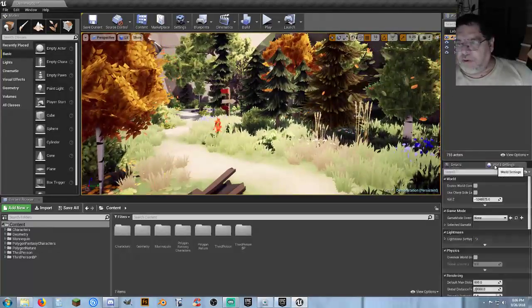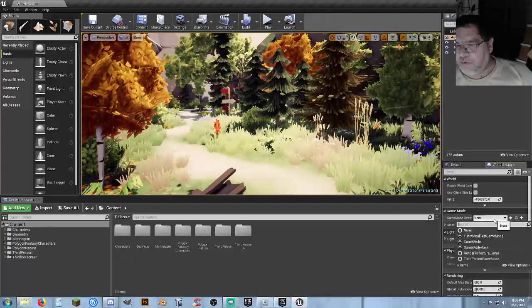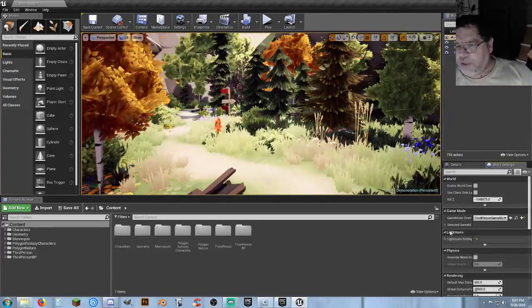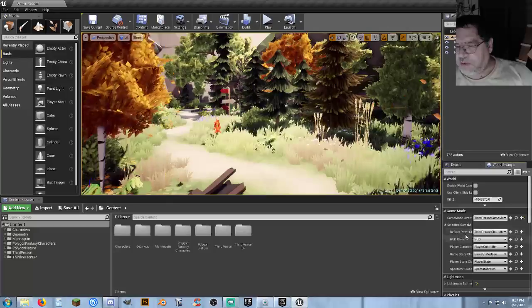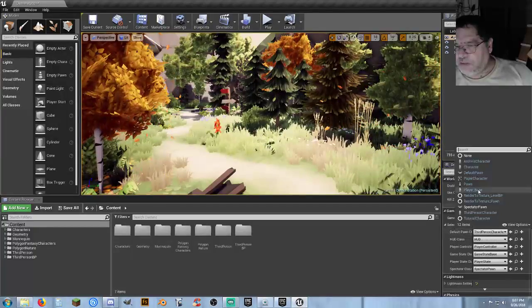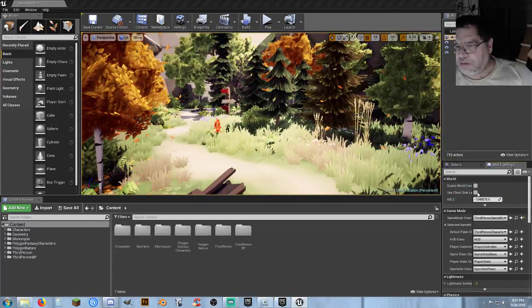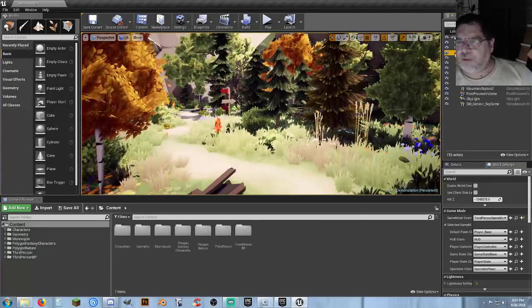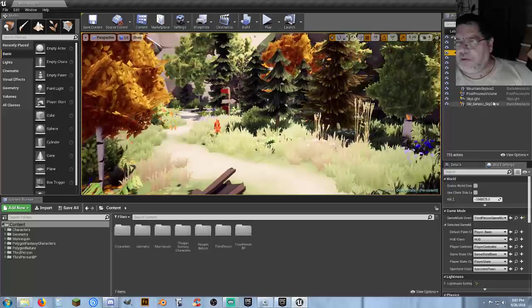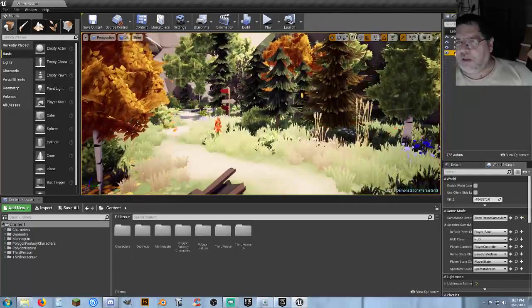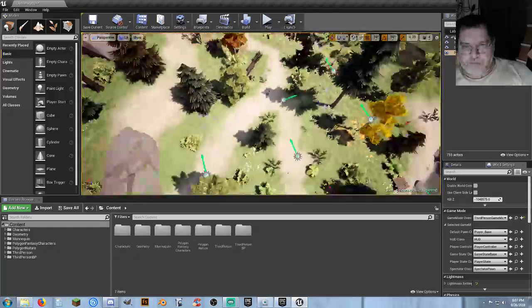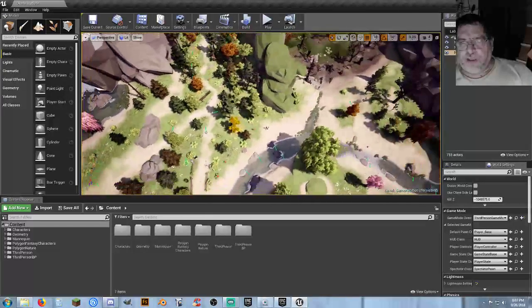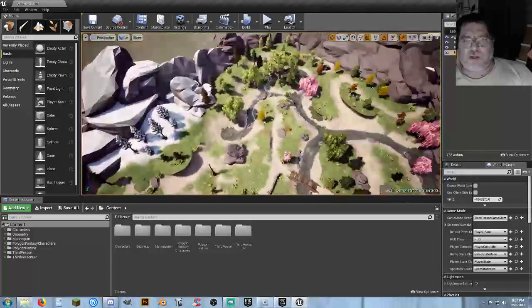So, okay, I'm going to go to my world settings, make sure my game mode override is set to third-person game mode, and selected game mode. I want default pawn class to be my player base. And in the map stuff, was there a player start? No, there was not. So, quickly I'm going to scroll out here, and I'm going to find a location.